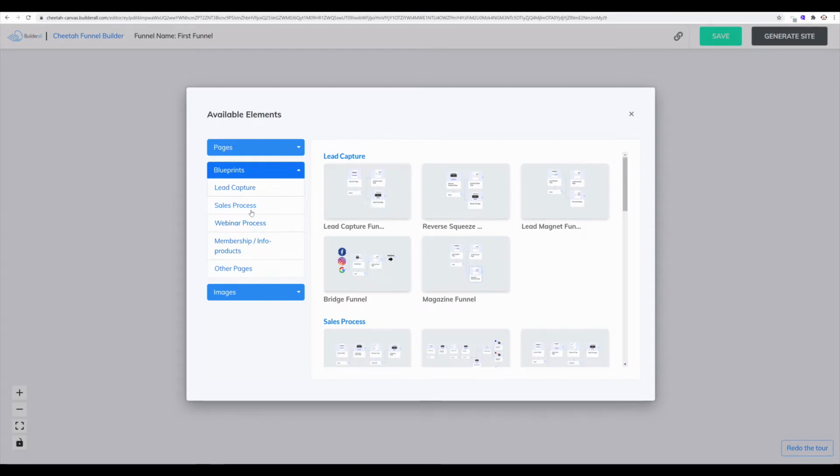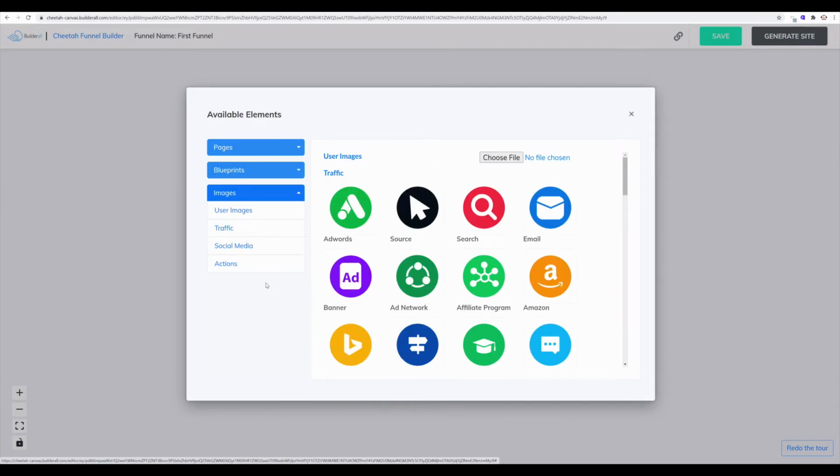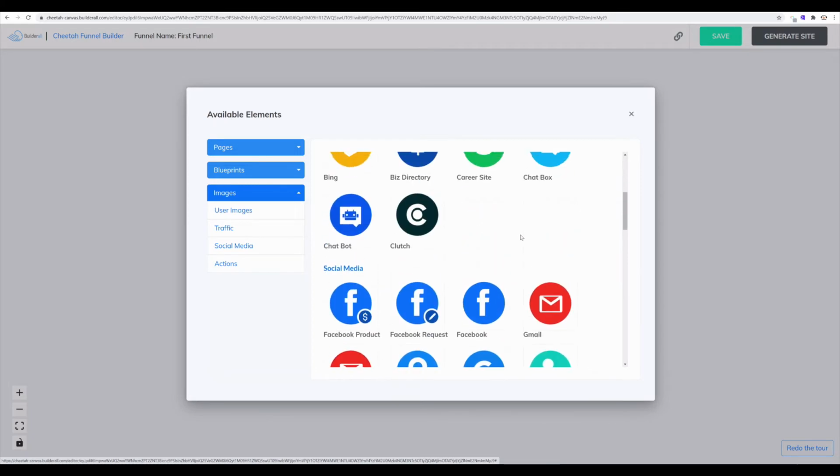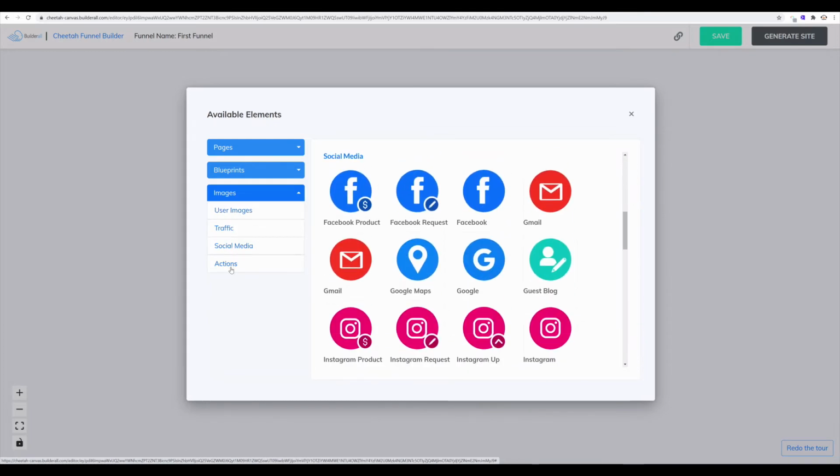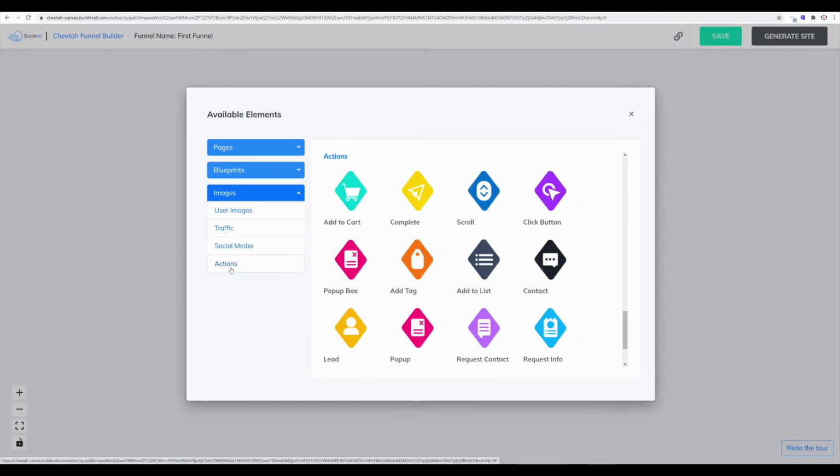But before we do that, I also want to show you the images that you can also use. So as you're creating your own customized funnels, you can use these images to help explain or help to remember how you've built your funnel, or help to explain your funnel process to your client. Okay, so you can use a lot of these preset icons, and in addition to that, you can also use your own. So if you have your own customized icons, you can upload them and use them here. So these are user images as well, for traffic, social media, and different call to actions.